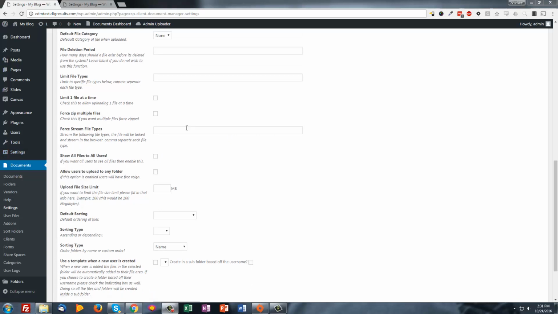If you'd like to only stream certain file types, you can choose to stream, say, PDFs or MP4s if you want to stream videos, and that, just like the JavaScript redirection, is going to link to the actual file itself, and that's only for the extensions that you allow. If you're operating in an environment where you want to show all files to all users, you can use this method. So every single user on your site is going to share the same files.